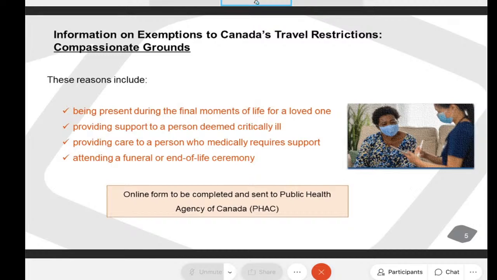Provinces and territories may have additional requirements and processes that must be respected. Quarantine plans can be adjusted. An online form is to be completed and sent to the Public Health Agency of Canada.